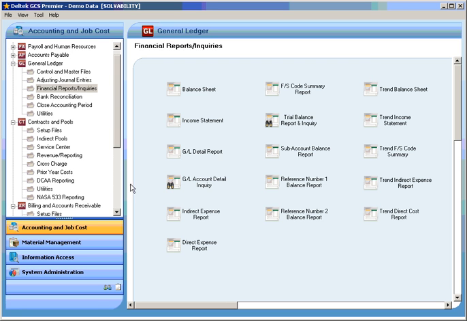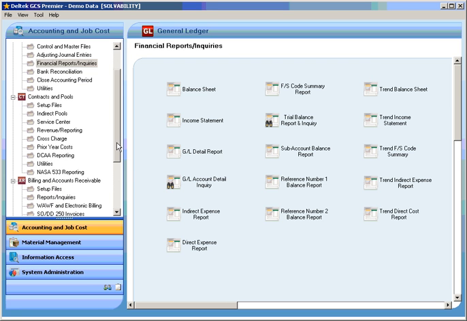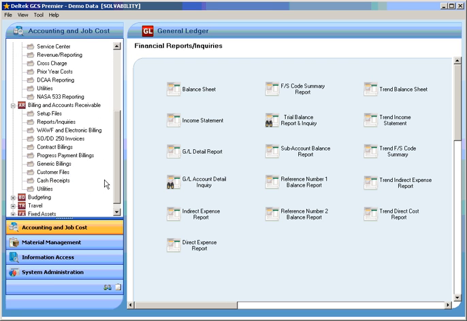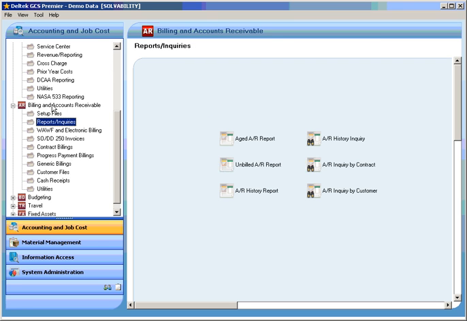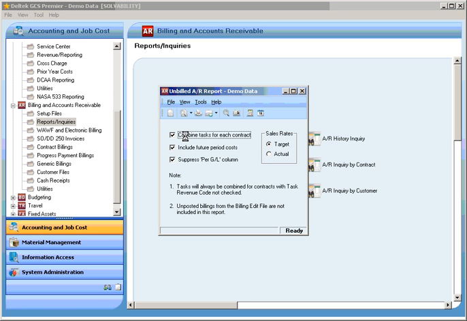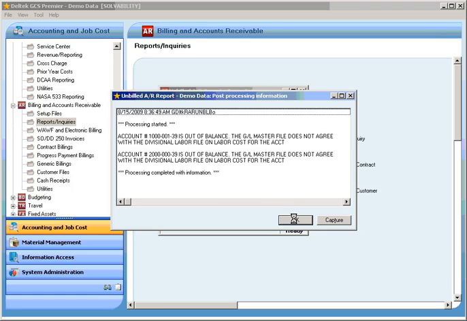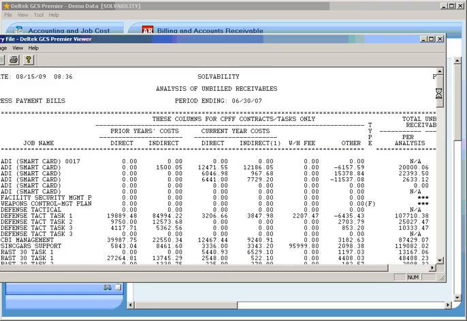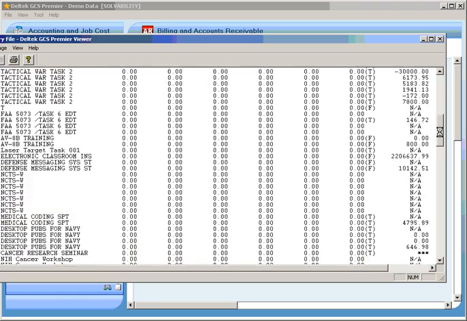I care about that. You know why? At the end of the month, I want to make sure, did I bill everything? So there's a program you can run to check that out. It's under Reports and Inquiries. Oops. Unbilled AR report. I'm going to unclick this, unclick that, unclick that. And let's hit preview. Ignore that. And again, slide down to ST01.